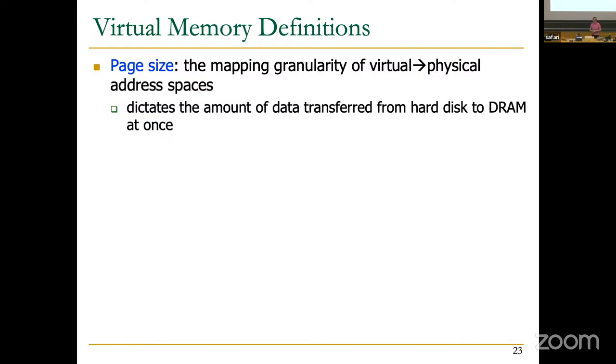Basically, we're assuming that you're transferring all of that amount, 4 kilobytes, from the hard disk to DRAM to put a page into the physical memory. Hopefully that makes sense. But again, we've seen in caching, sub-blocking or sectoring, right? You could actually play similar tricks in virtual memory.